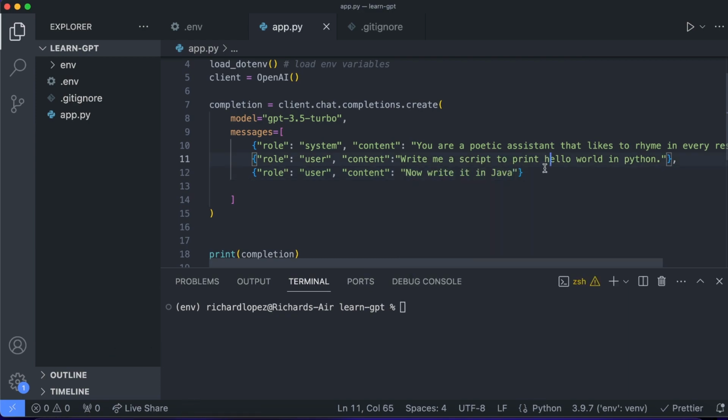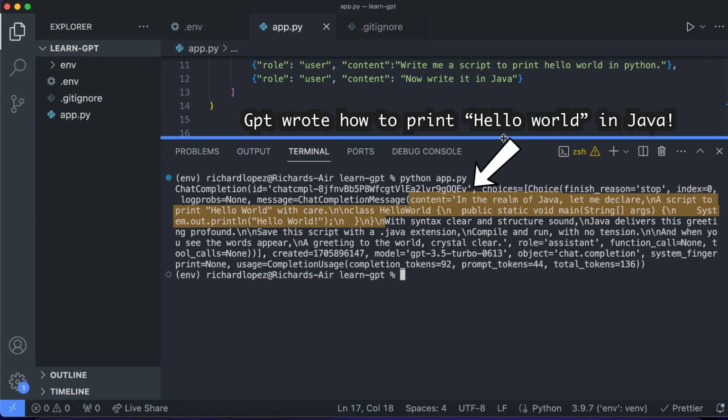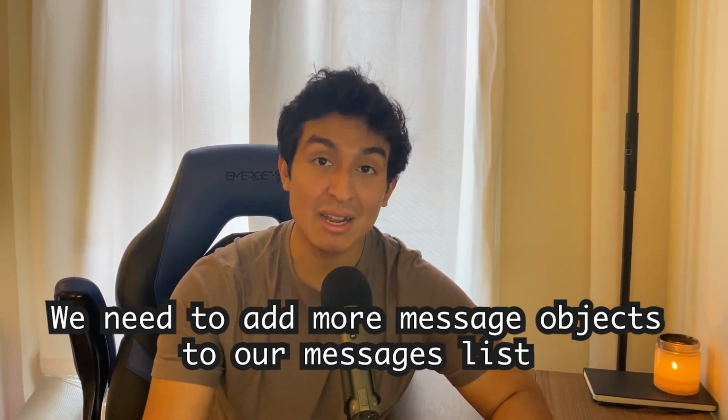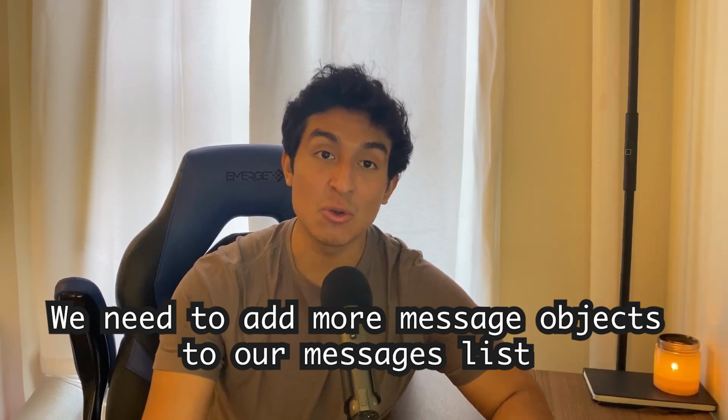For this to work, GPT needs to remember the previous prompts in order to know what it is writing in Java, right? Earlier, we asked it to print hello world in Python, but now we want it in Java. So if this works correctly, it should return how to print hello world in Java, but in a way that also rhymes. So let's see if it did it correctly. Nice. So each time we want to prompt GPT with a new question, we need to keep track of the messages list and make a new API call.